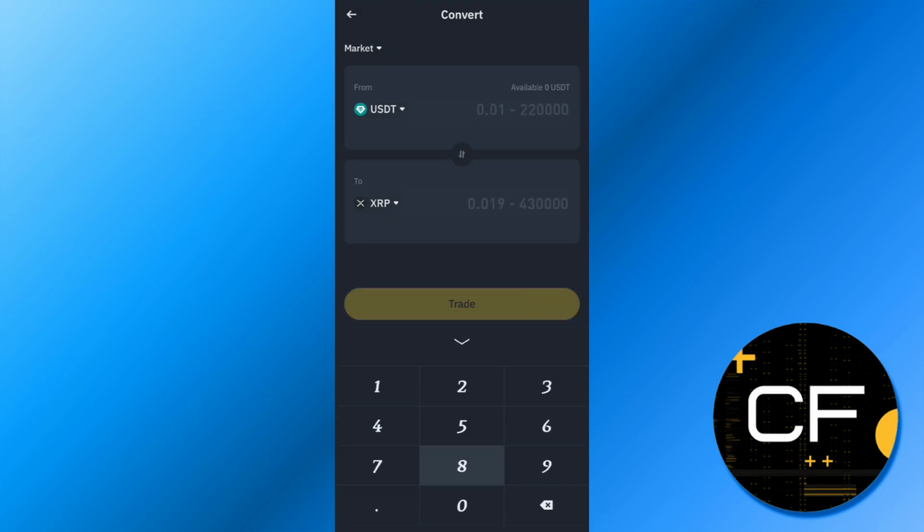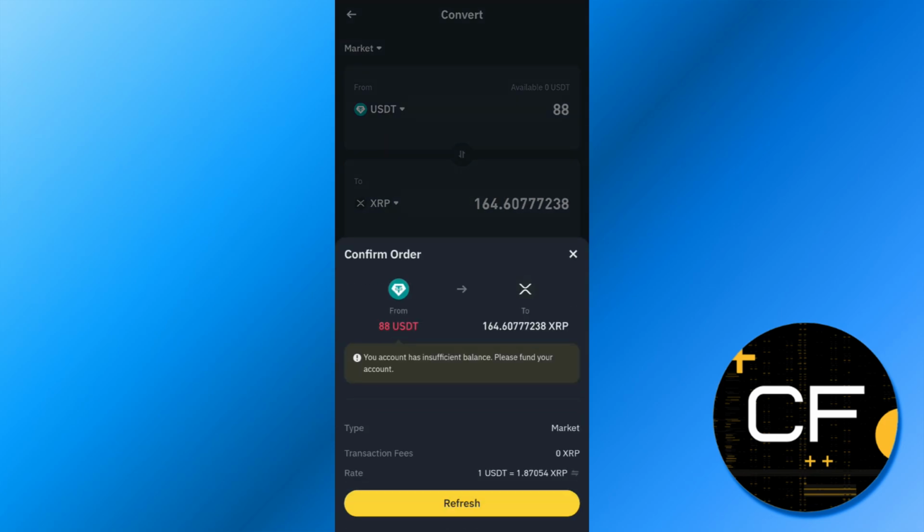Once done, you just have to simply tap on the trade option and it will show you a bunch of other information associated with this transaction, like the type, which is market, transaction fees, which is 0, plus the current price of XRP. Now tap on the confirm option and then within 10 seconds your conversion will take place and you will get your XRP in your account.